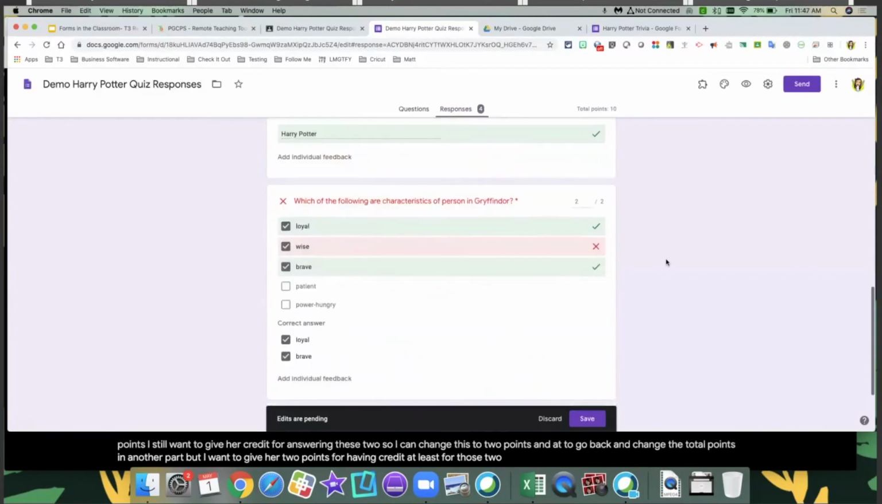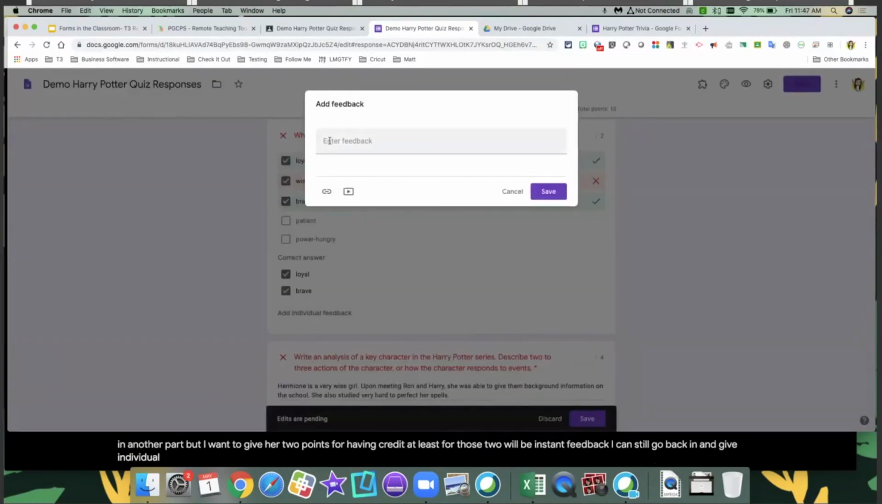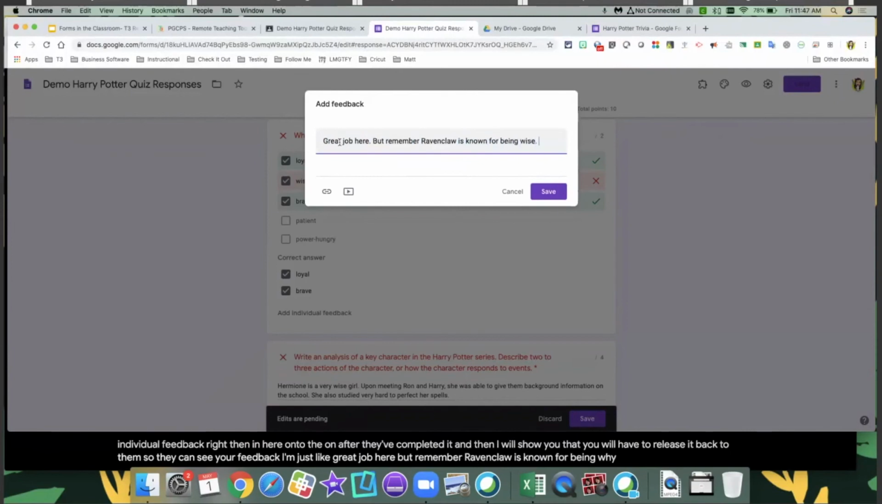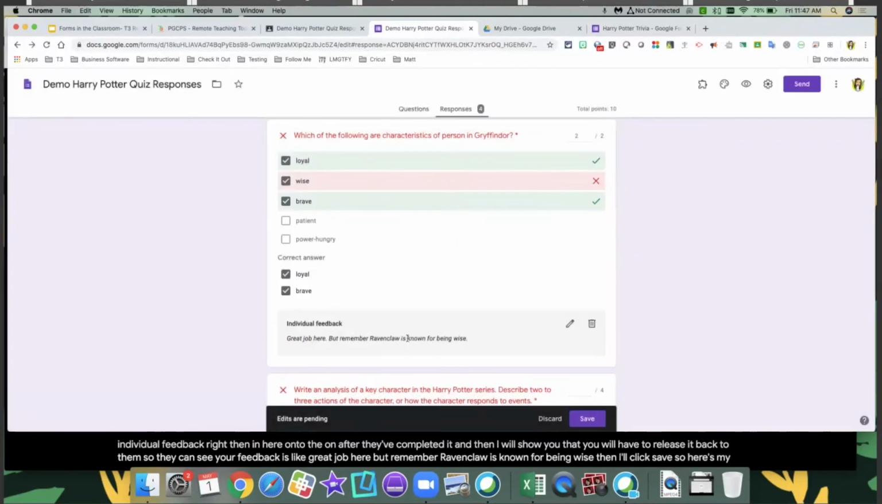And if I gave individual instant feedback, I can still go back in and give individual feedback right then and here after they've completed it. And then I will show you that you will have to release it back to them so they can see your feedback. And I was like, great job here. But remember, Ravenclaw is known for being wise. And I'll click save. So here's my individual feedback after it's been graded.